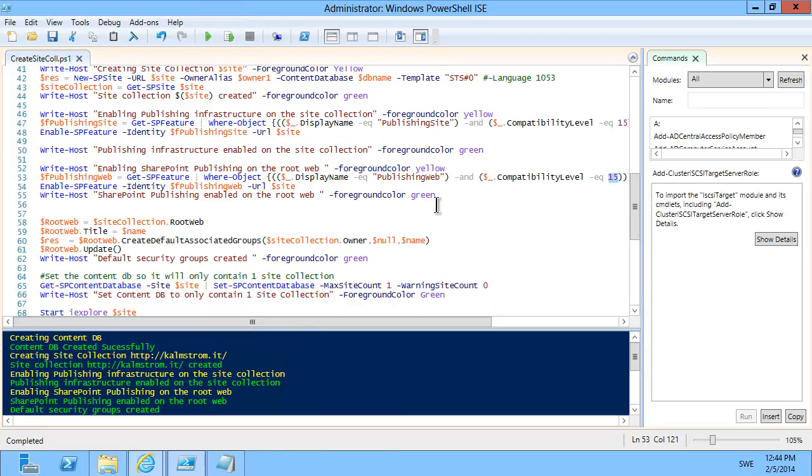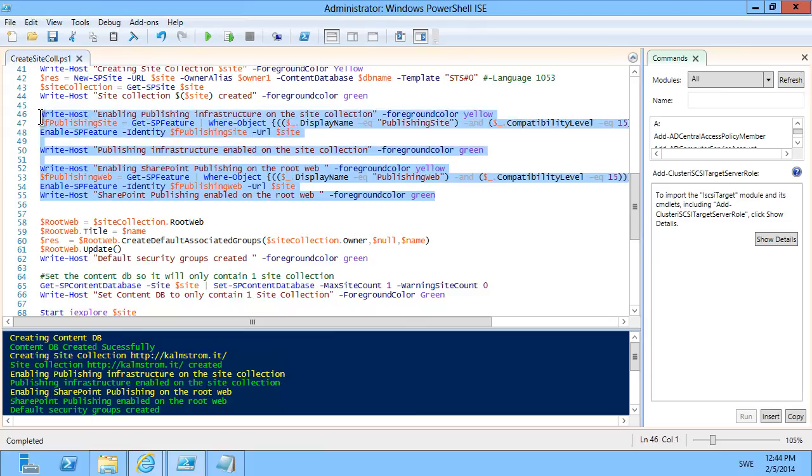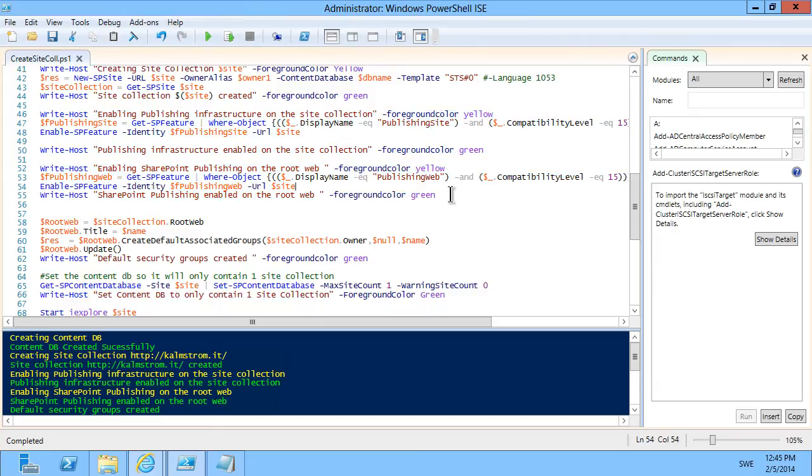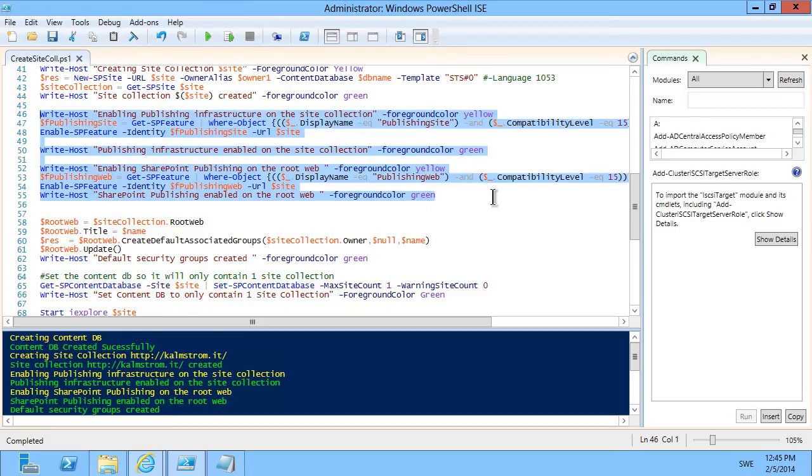Alright, and if you don't want the publishing infrastructure enabled, you can just comment or remove these lines of script. Or, of course, if you don't have the enterprise version of SharePoint, because only the server and enterprise version of SharePoint has the publishing infrastructure features.